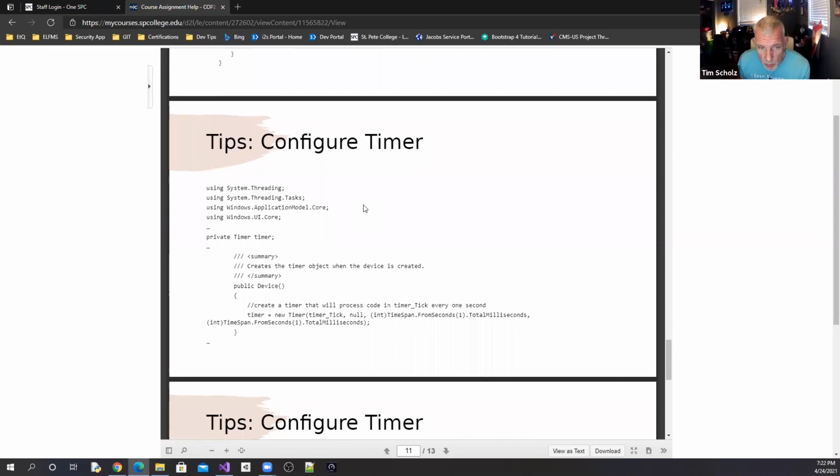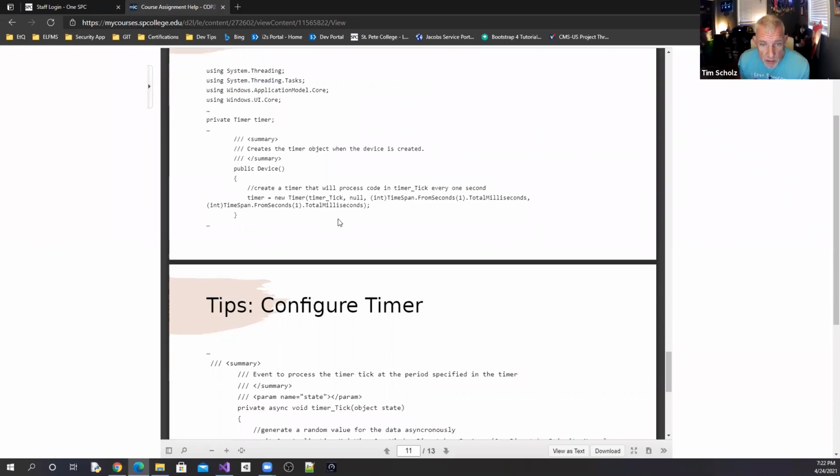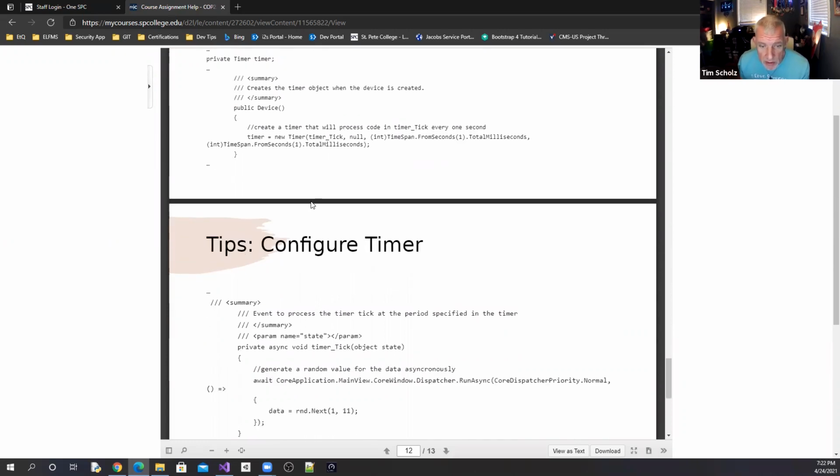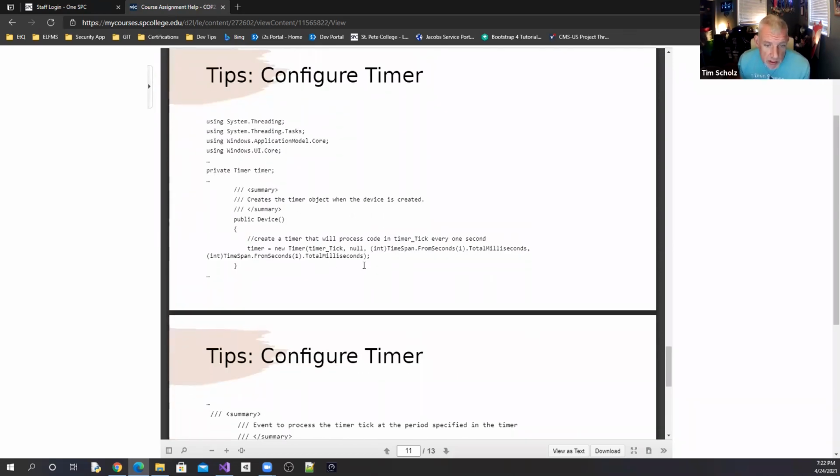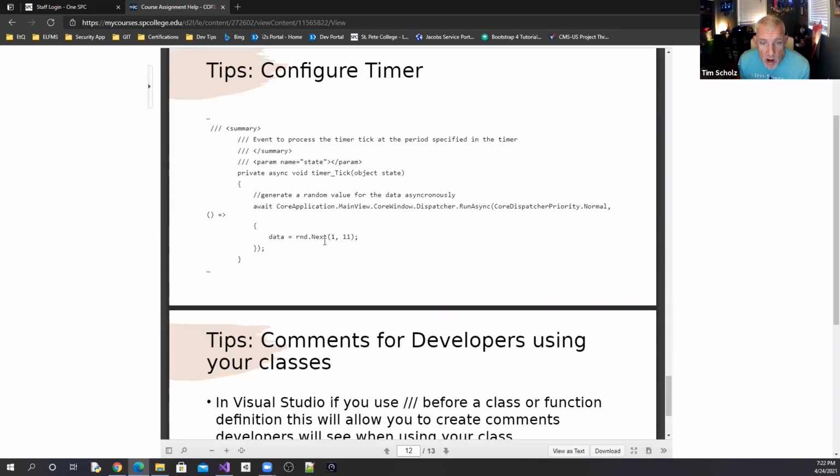There's also sample code on how to use the timer. If you look in there, the biggest thing is that this timer runs off the system threading timer. Here's the code to define your timer. This timer starts after a second and then runs every 1 second further. This is based off the requirement in the device. And then it's calling this method, timer tick, which is defined here.